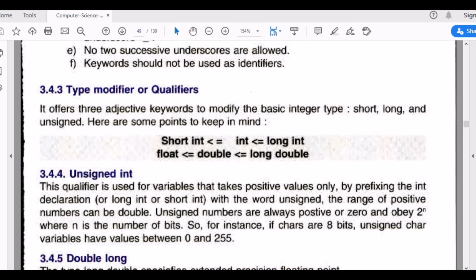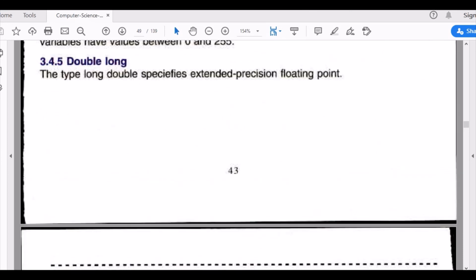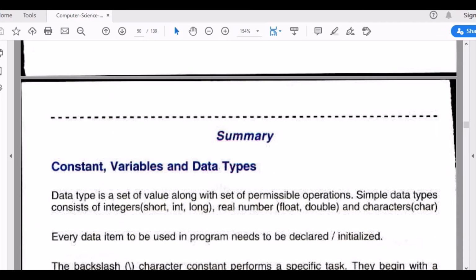Identifiers should be identifiable, with something like an underscore or special character. Modifiers, this is important. You can modify a data type's memory, making it double or longer than the original size. Unsigned integer is an integer where we don't want to use negative values, only positive values are used. That is why it says unsigned. Double long specifies extended precision floating point.